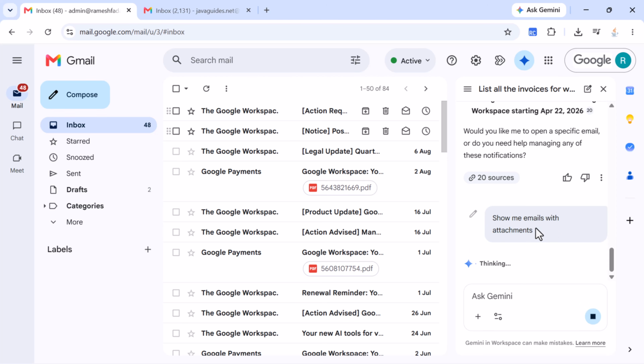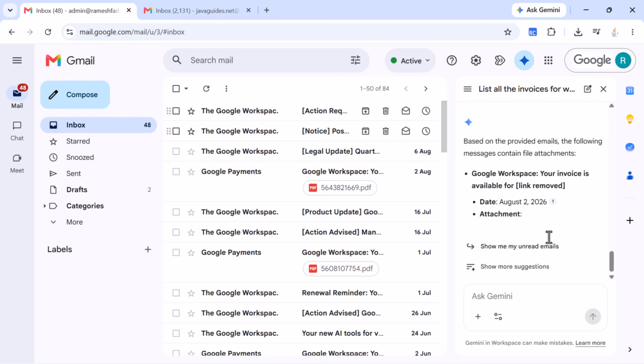This makes Gemini in Gmail very useful for professionals who spend a lot of time reading, searching, and responding to emails. Instead of switching between different tools, we can use AI directly inside Gmail to work faster and stay more productive.